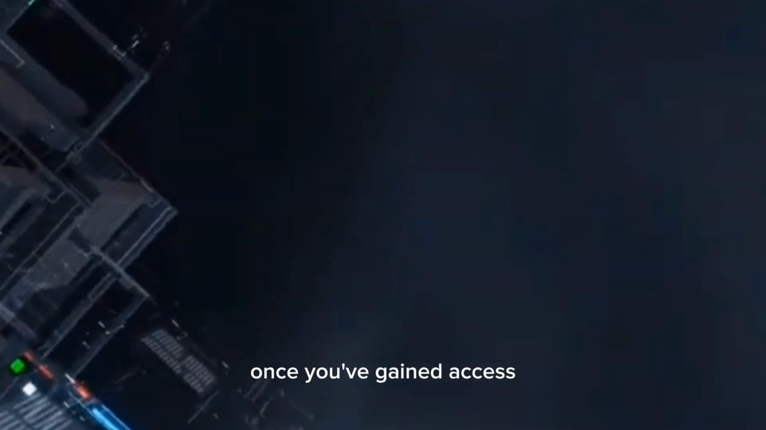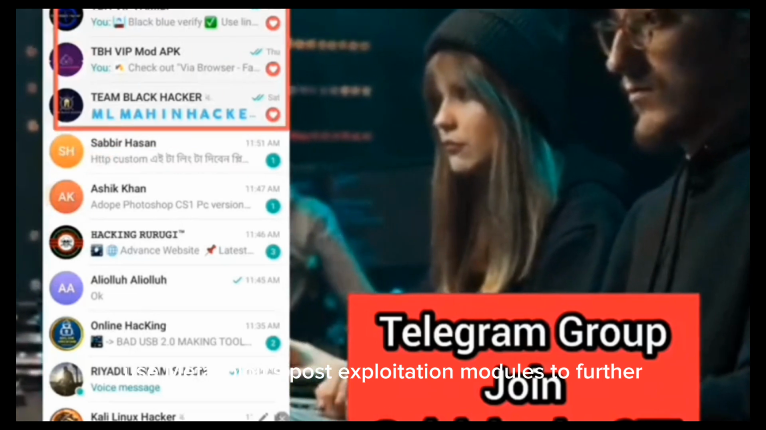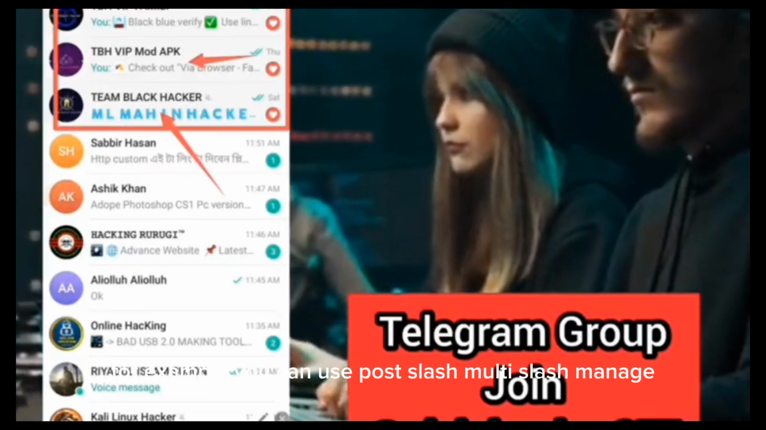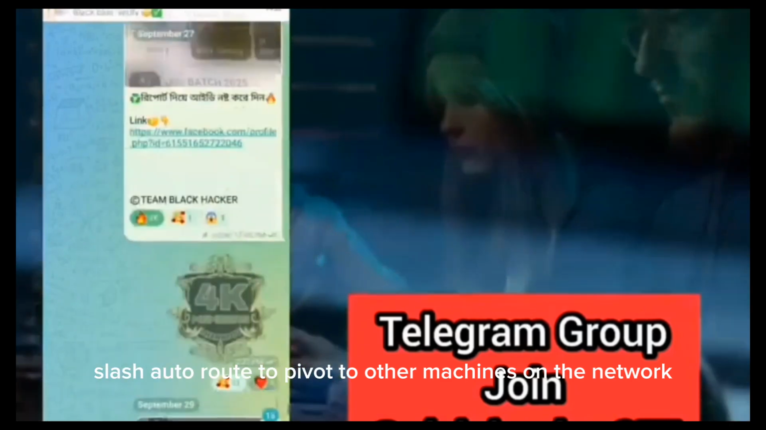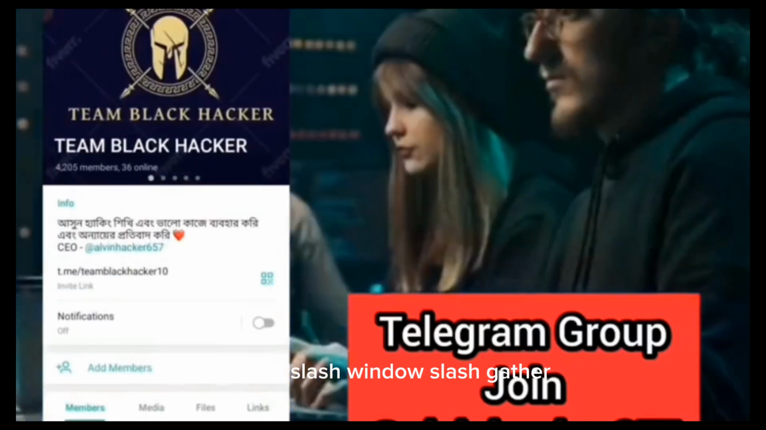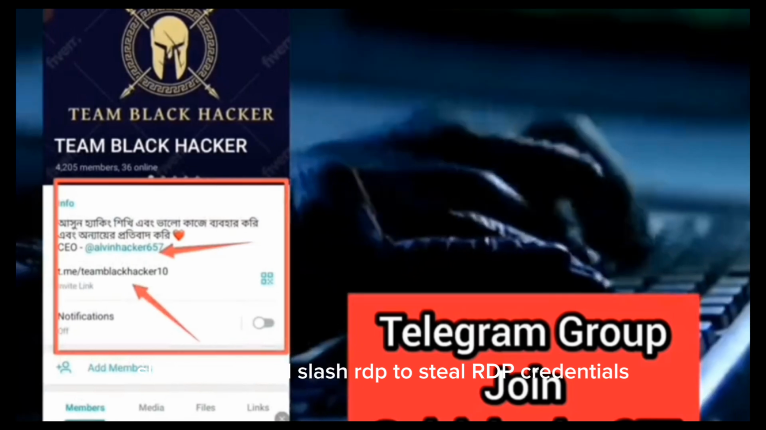Step 6. Post-exploitation. Once you've gained access, use Metasploit's post-exploitation modules to further explore the target system. For example, you can use post/multi/manage/autoroute to pivot to other machines on the network, or post/windows/gather/credentials/RDP to steal RDP credentials.